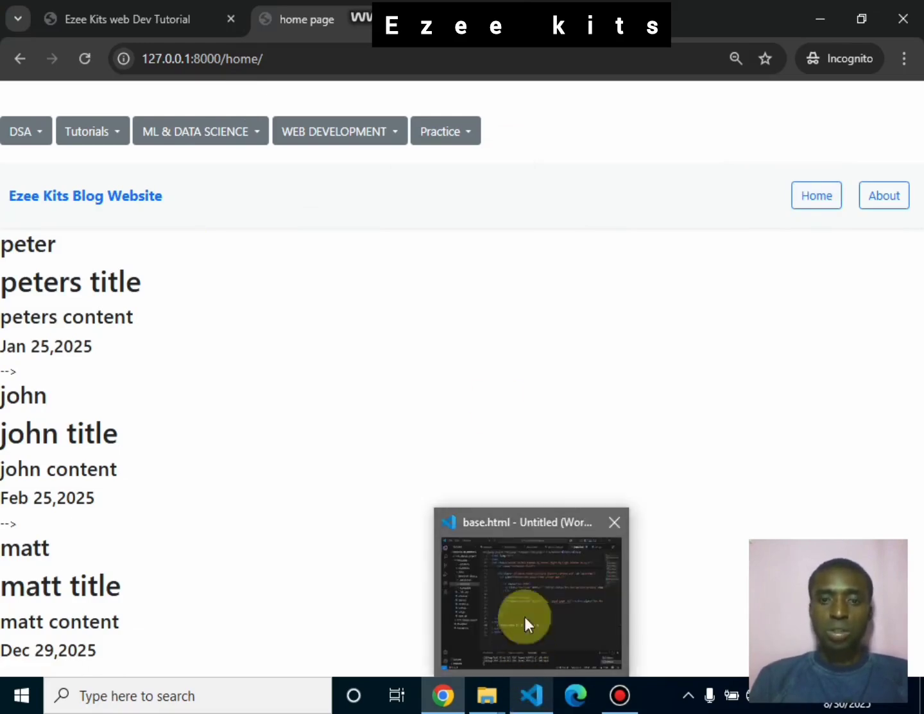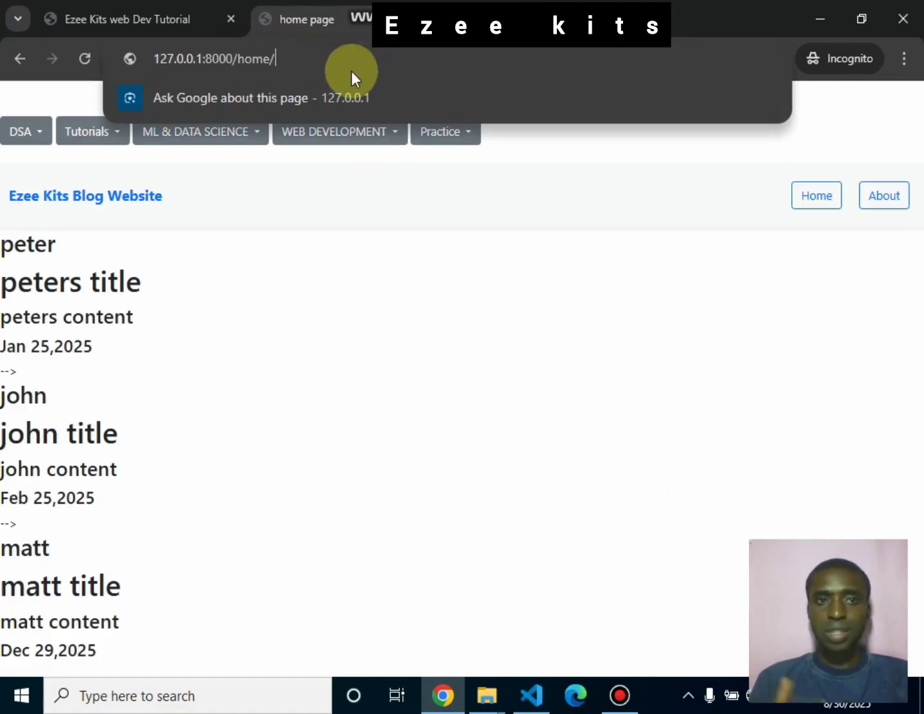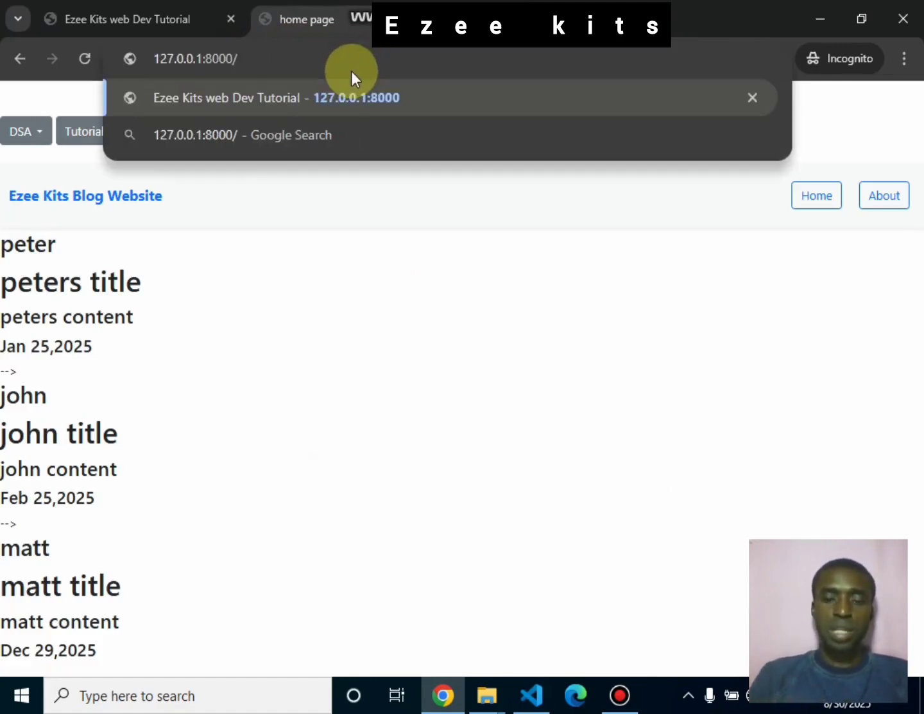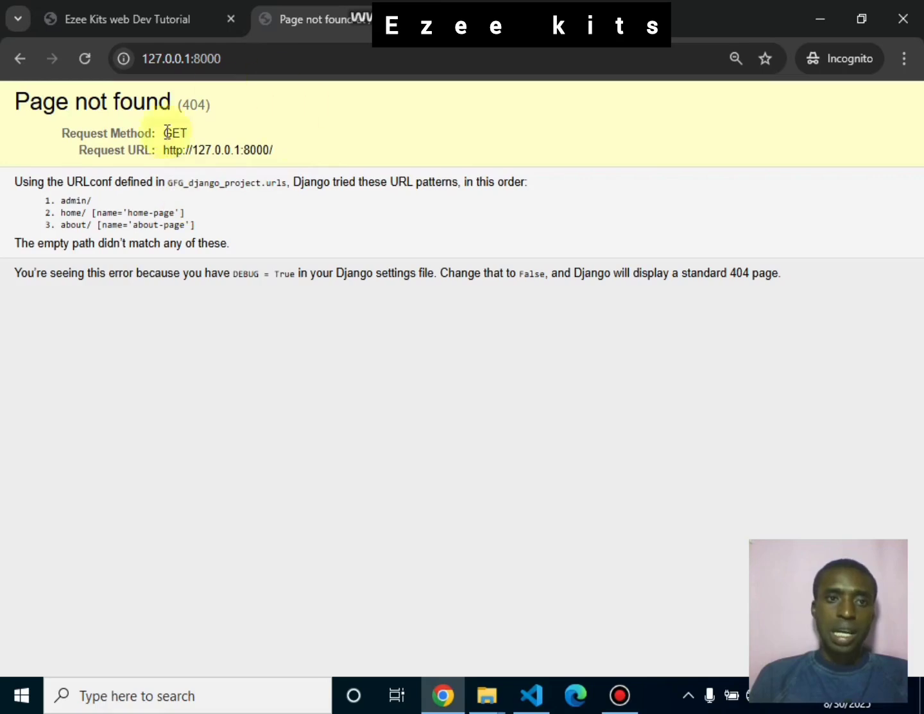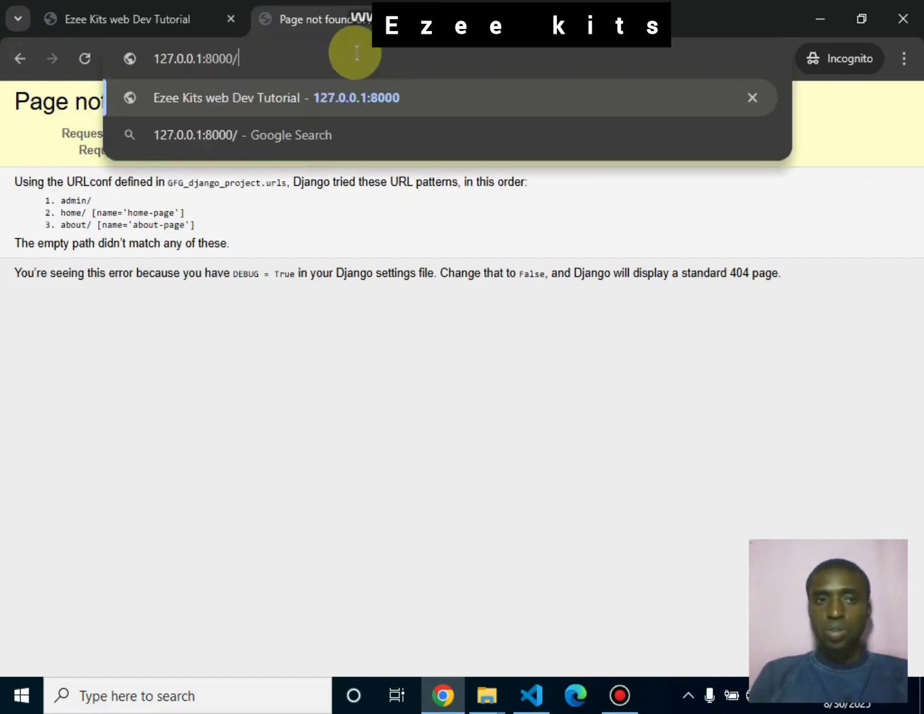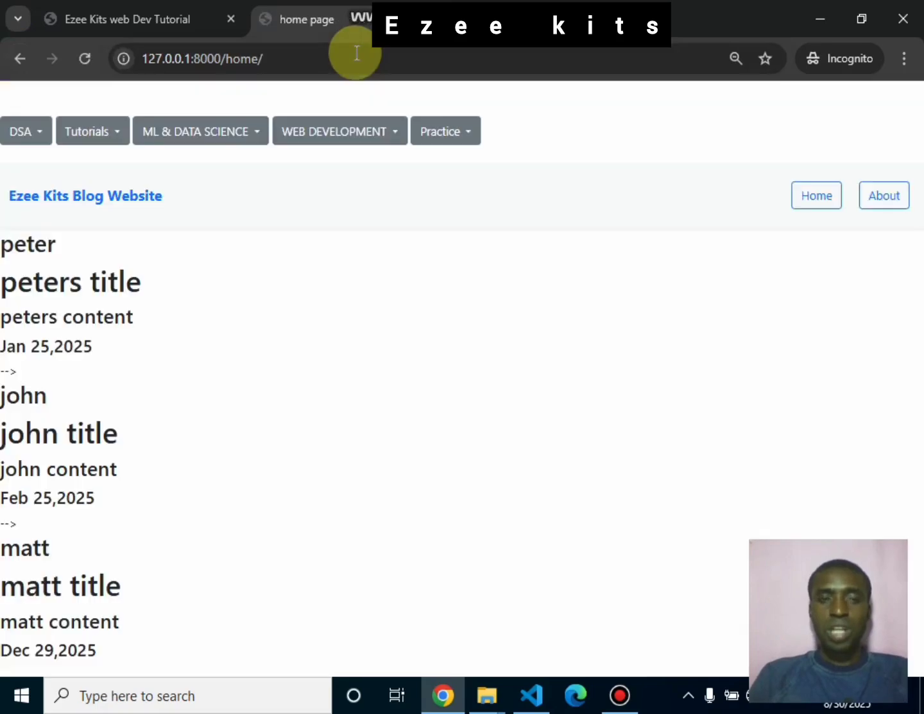I also want us to look at something. Remember that somebody has to come to this /home to start to view information. If you just go directly to the website, like how we did here, we're going to get a page not found, which is not a good design. Imagine when you go to Facebook, you have to go to Facebook/home to view the website. It's always better that when you go to Facebook, you start seeing content instead of going to facebook.com/home.